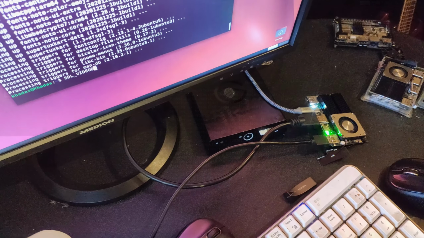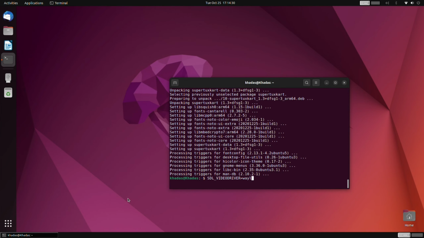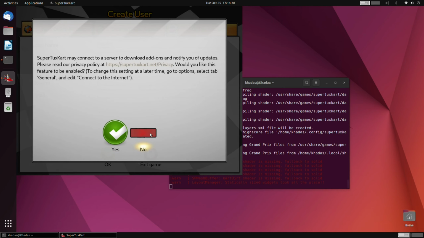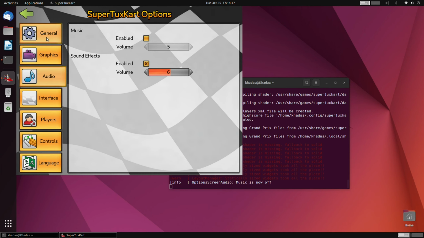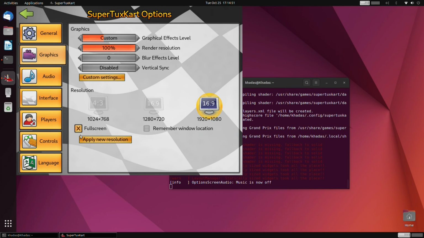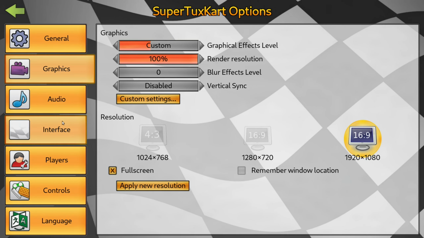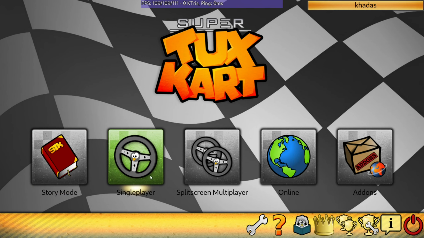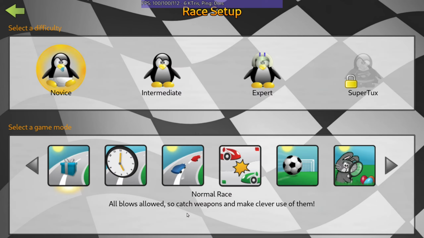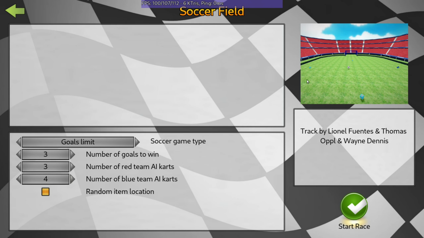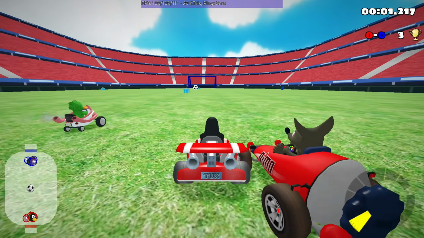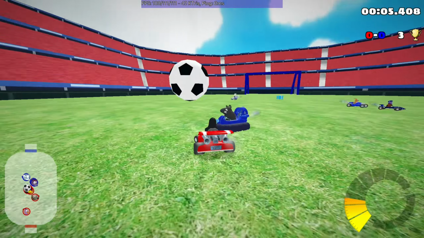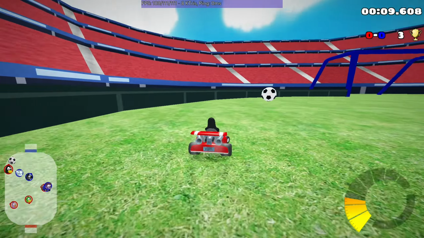SDL video driver equals Wayland. I think it's this. Yes. No audio. And this is fast. No, single player. This is the test that I often do to check GPU performance. And you can already see 100 frames a second. This is the fastest that I've ever seen this.